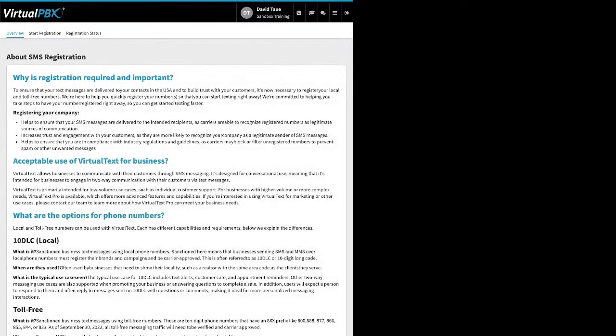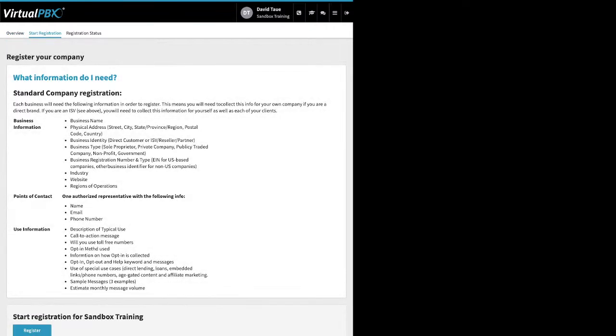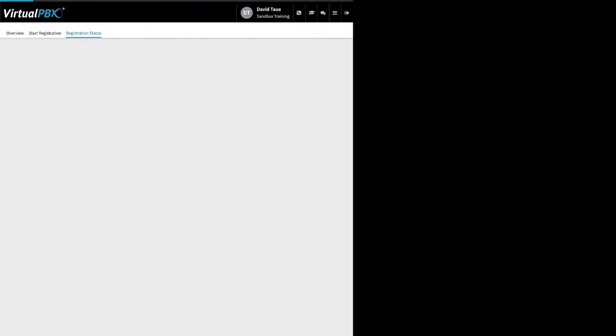SMS registration, this is if you want to make use of texting. So you have information page. This is where you start the registration, excuse me. And here you would see your status.